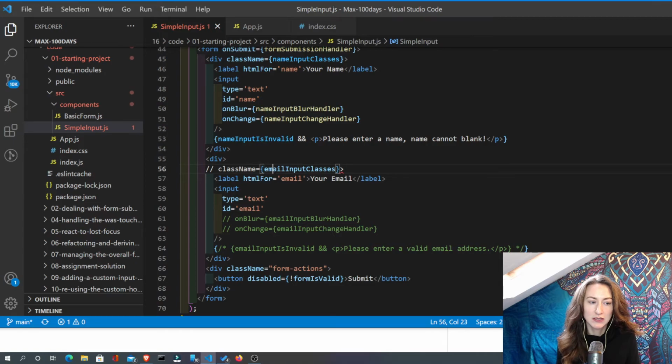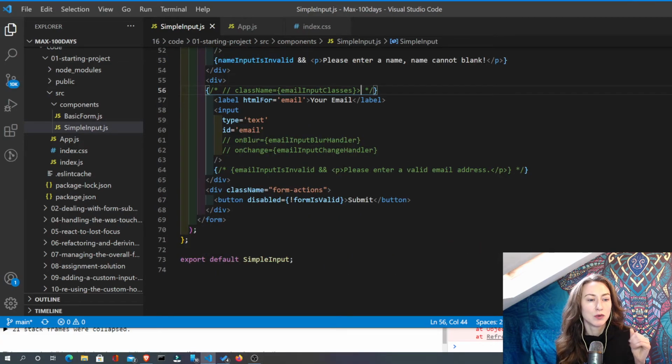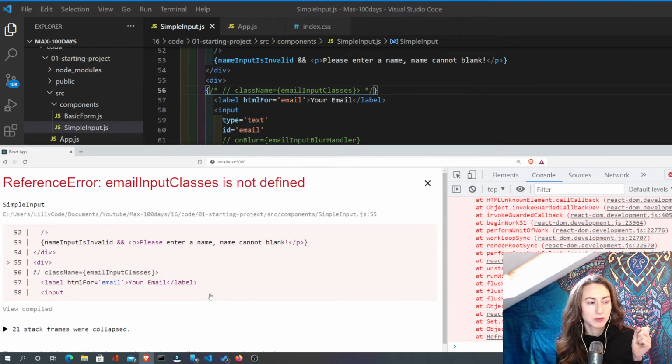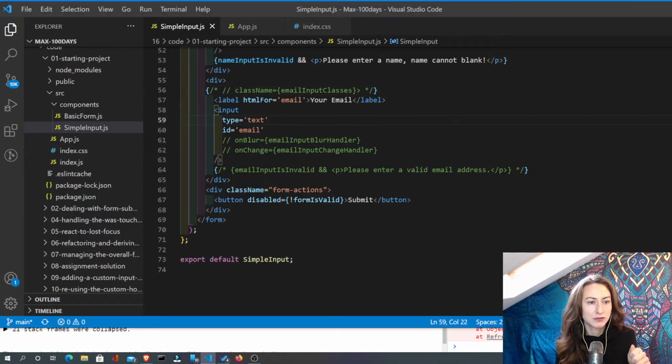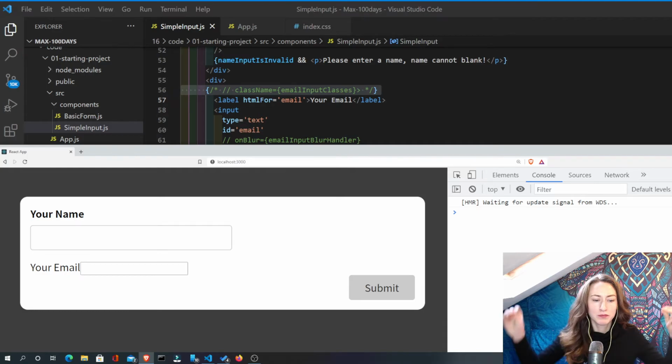Oh, that didn't like that. So let's have a look. Alright. So now if we save, we shouldn't be trying to access anything here that we do not have. Reference error: email input classes is not defined. Let's reload this page because I don't think it should be picking up on that anymore.